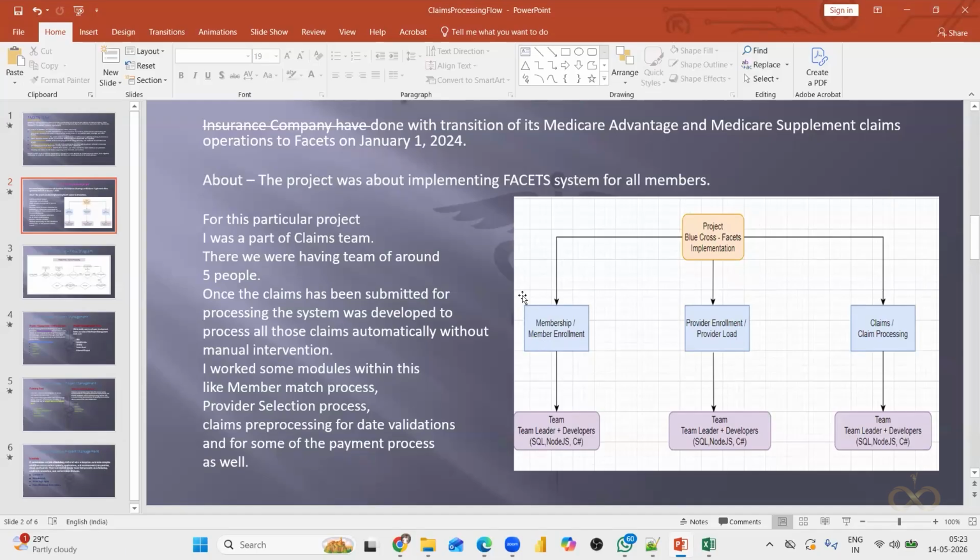Each of these sections will have its own dedicated team, like a team leader and developers. Developers may be SQL, Node.js, C Sharp, as per the requirement and the health insurance company's system, whether they will be using SSIS or SSRS. Based on that, there will be a dedicated developer team in this group. But SQL developers will be there in common for all those sections.